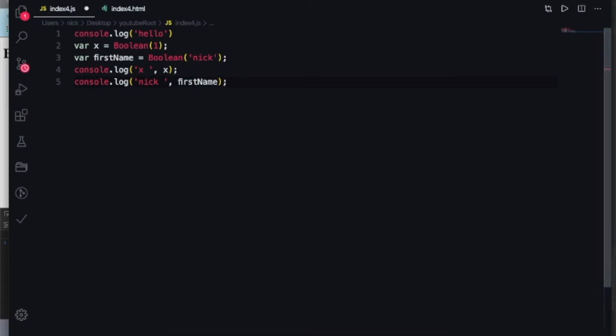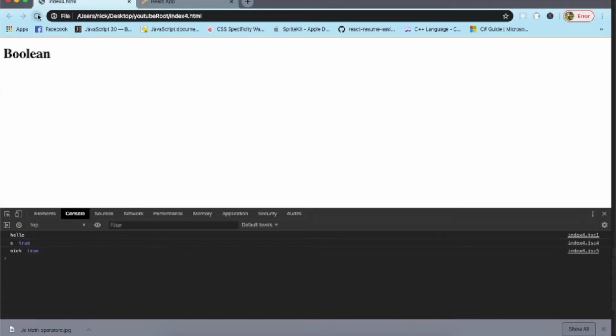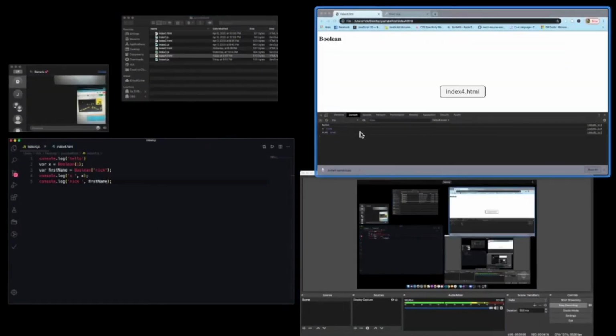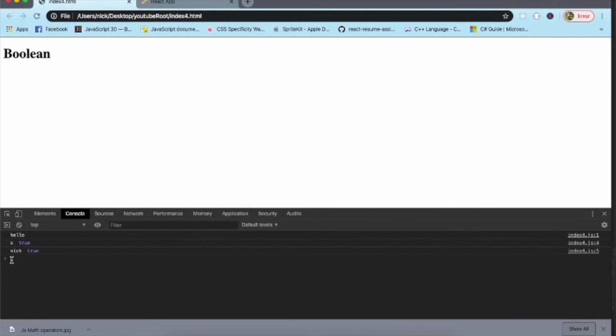Okay, let's close it. I'm going to save it. We're going to this page, refresh. Here we go. This is what I'm talking about down here. In the code, I put var x equal 1 and var firstName equals Nick. Inside those parentheses, I used a Boolean function so I can show you what value it comes out as. Because I added a Boolean function in there, x came out to be true, and my name came out to be true. It's true because that's my name.